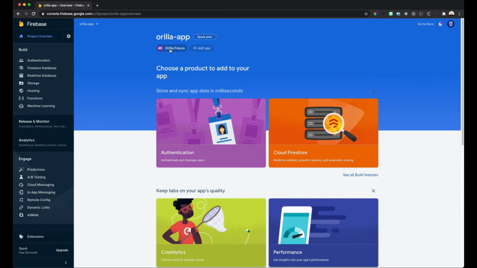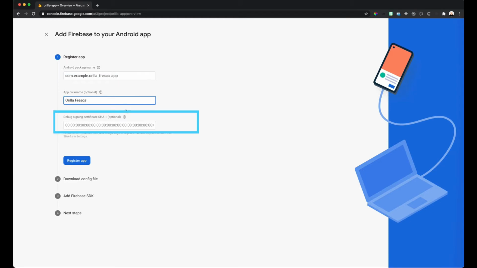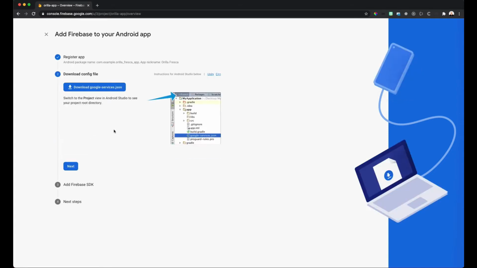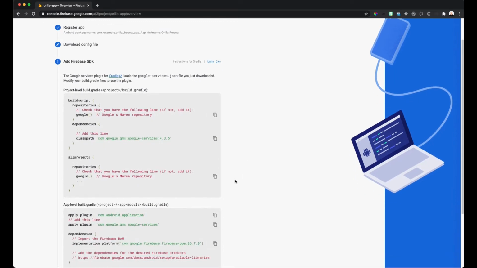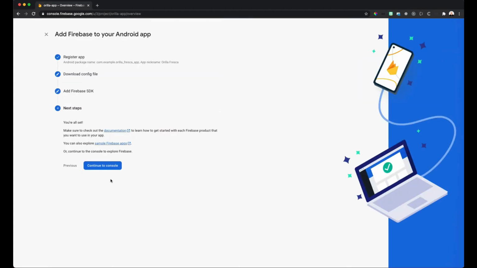With iOS app in place, let's add another one, this time an Android app. Same as in iOS, make sure that the Android package name matches the one in your Android manifest file. Add a friendly nickname for the app. Later, we'll deal with the SHA-1 certificate fingerprint hash, so hit register app. Let's not download the Google Services JSON now, since we need to add the SHA-1 hash, so hit next for now. Later, we'll go through these steps in order to configure the Firebase SDK on our Android project Gradle files. Hit next. Continue to console.